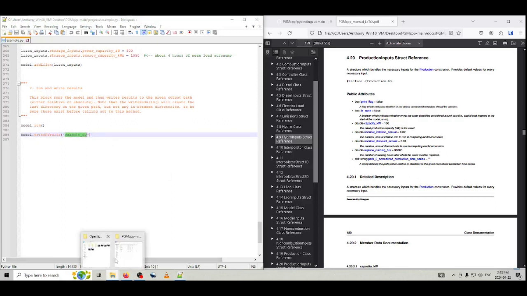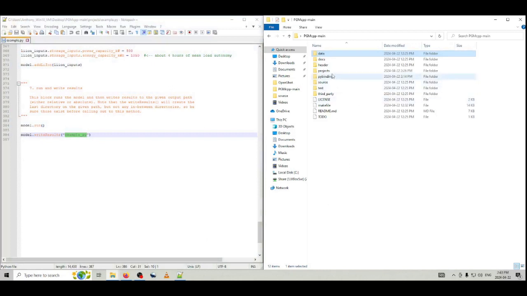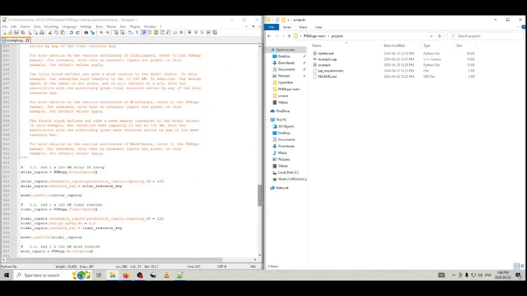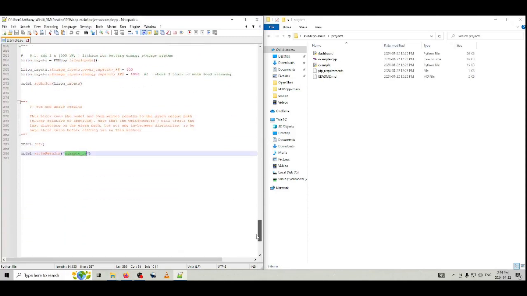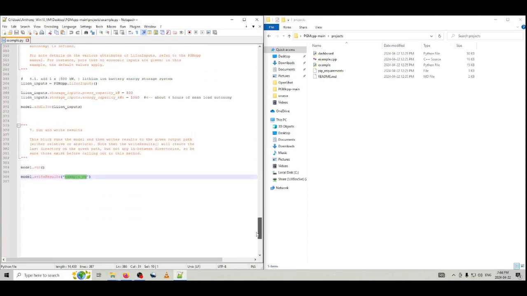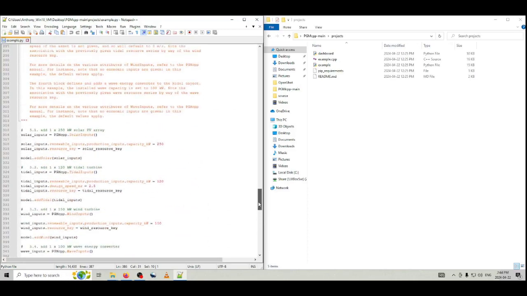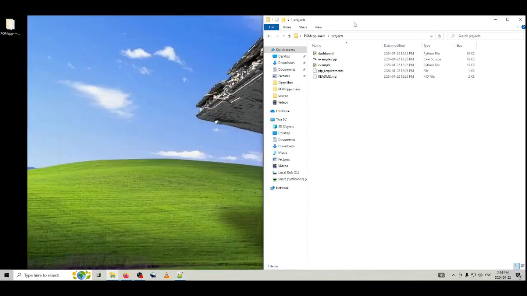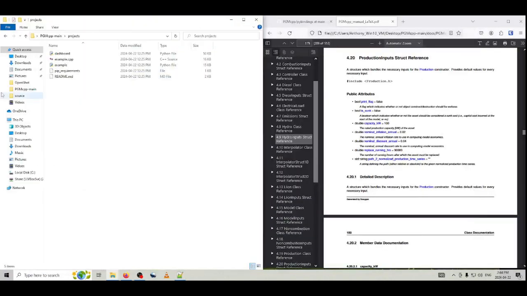So when we run this, what will happen is, in our projects directory, this example pi folder will be created, and all of the results will be written to that folder. Right? So that's walking through, block by block, the example script for setting up and running a model using the Python bindings. So now we'll actually do that.